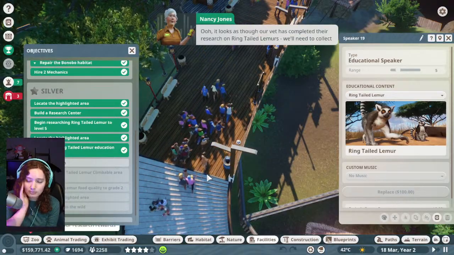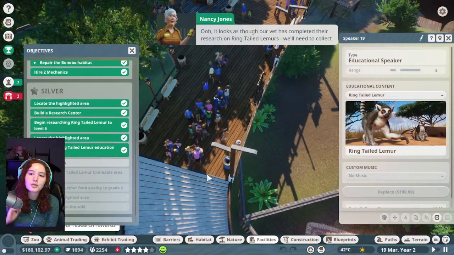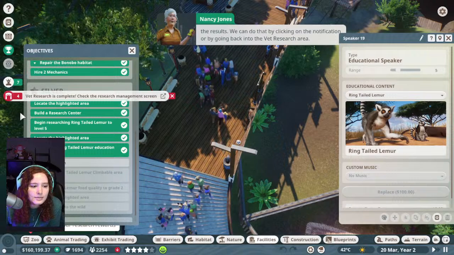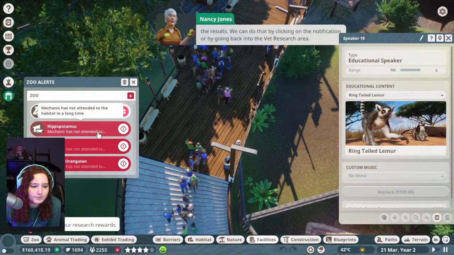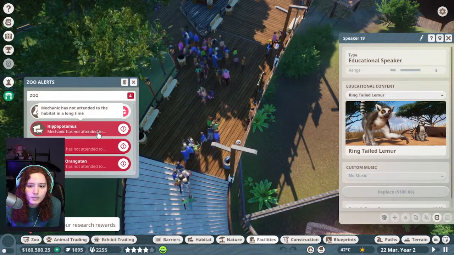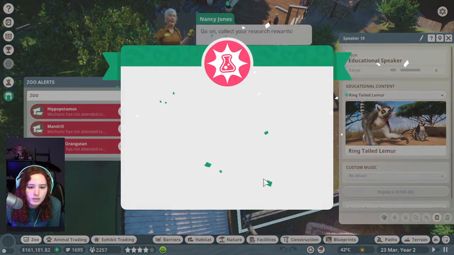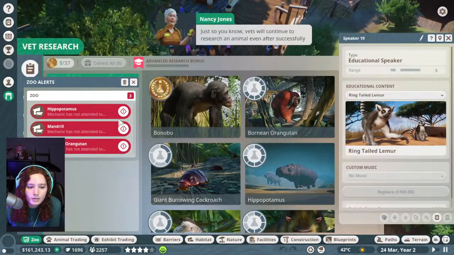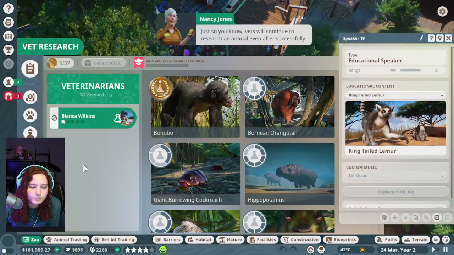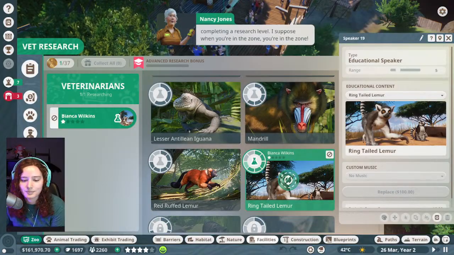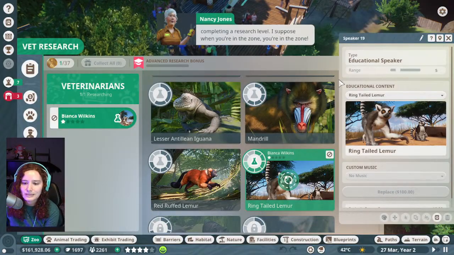Our basic vet has completed their research on the ring-tailed lemurs. You do need to collect the results by clicking on the notification, going back into the vet research area. Go on, collect your research rewards. Just so you know, vets will continue to research an animal even after successfully completing a research level. I suppose when you're in the zone, you're in the zone.